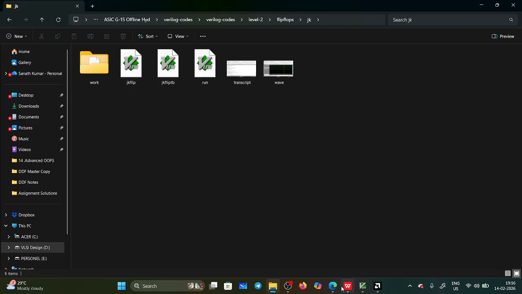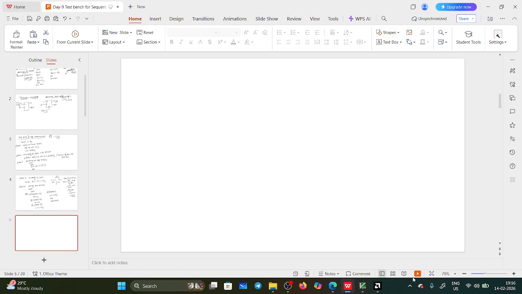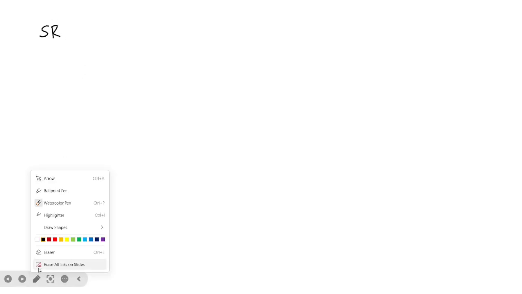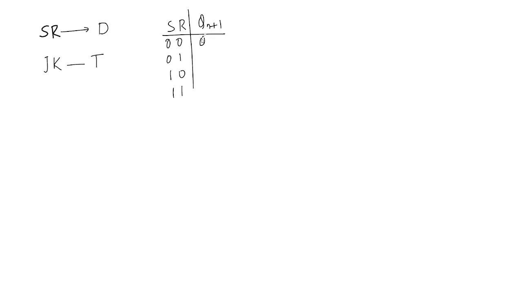You know the JK flip flop. So that means, what is the truth table for the JK flip flop? First we'll see the SR flip flop. After SR we'll see the JK. I think you are aware of digital: from SR you will get D, from JK you will get T. So SR flip flop, if you see S R and Qn plus 1, how will the truth table be? This is 0 0, 0 1, 1 0 and 1 1. When it is 0 0, memory state, reset state, set state and invalid state. This is the truth table for SR flip flop.